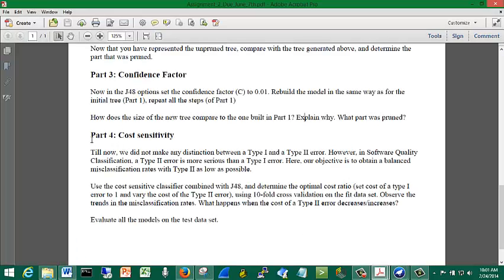Okay, so finally the last step here is part 4, cost sensitivity. Till now we did not make any distinction between a type 1 and 2 error. However, in software quality classification, a type 2 error is more serious than a type 1. Again, type 2, I would miss that malicious activity going on in my network getting by me, so that could be really serious if somebody's getting sensitive data in my organization. Type 1 error is just a false alarm. Okay, it was a false alarm, I had to deal with it, but I didn't have to worry about anybody getting any information from my company or doing anything malicious to my network.